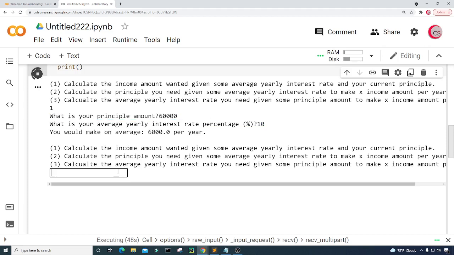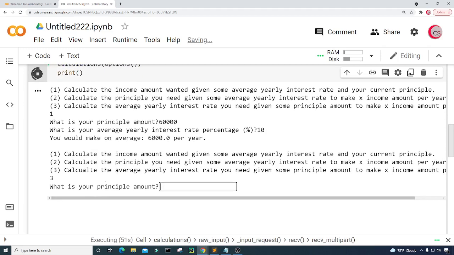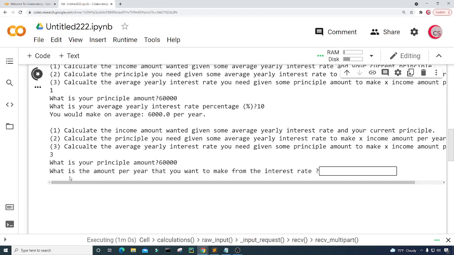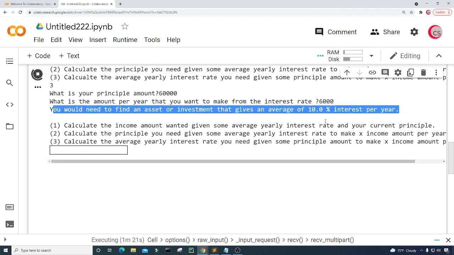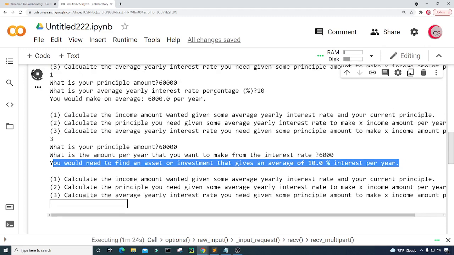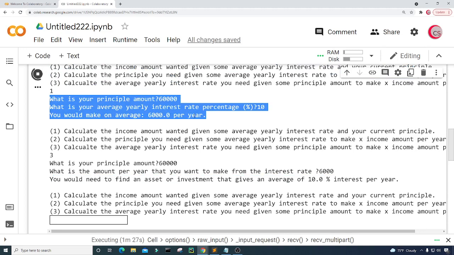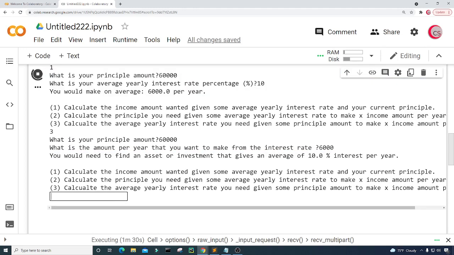Okay, so let's try option number 3. So we're going to calculate the average yearly interest. So what is your principal amount? Well, right now, let's say I have 60,000 invested. Then what is the amount per year that you want to make from the interest rate? Well, I have 60,000 invested, so I just want to make, we'll just say 1,000, or let's actually say 6,000, right? So this tells me you would need to find an asset or investment that gives an average of 10% interest per year, and we knew that from our previous option here, our previous calculation. So that's kind of cool, right?